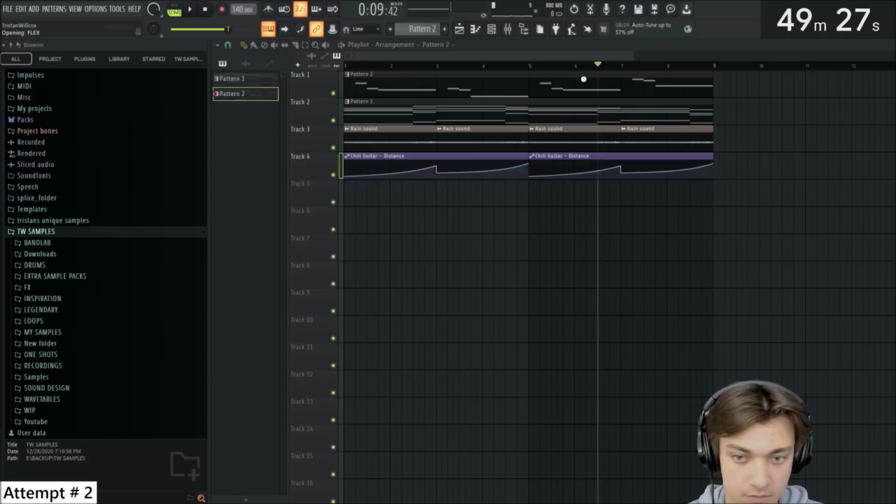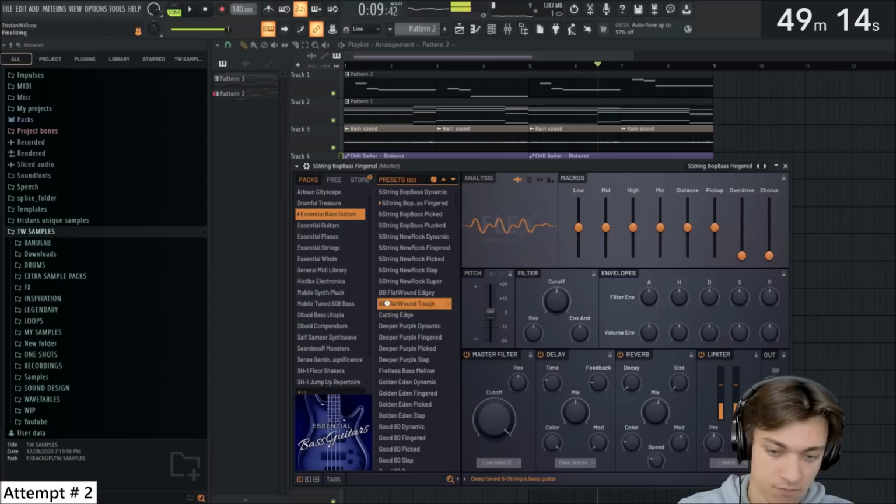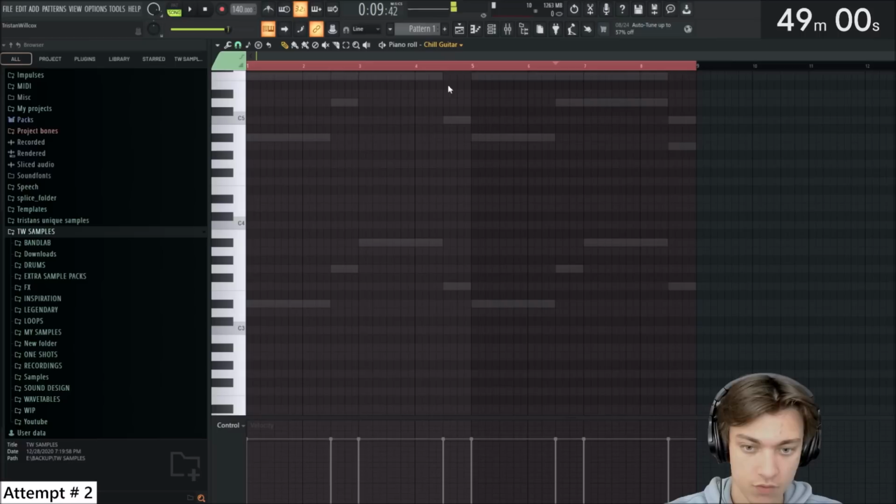I need a bass guitar here that's just going to be in the background. Ooh, that's nice. I like that one. You'll hear my idea in a second. I'm just going to go. Ooh, there we go.